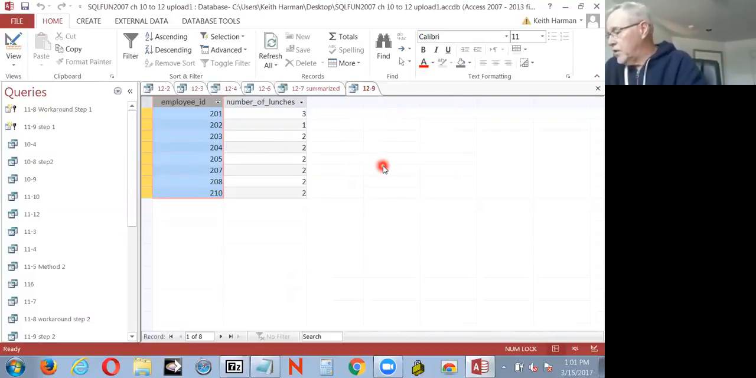Now, this is counting to 0, part 2. This is query 12.9. Now, notice as they say there are no rows for employees 206 or 209 because they don't have any lunches. If you don't believe me, go over there and take a look at the employee ID 206. Employee 209, and they are nowhere to be found. So they haven't done a lunch.